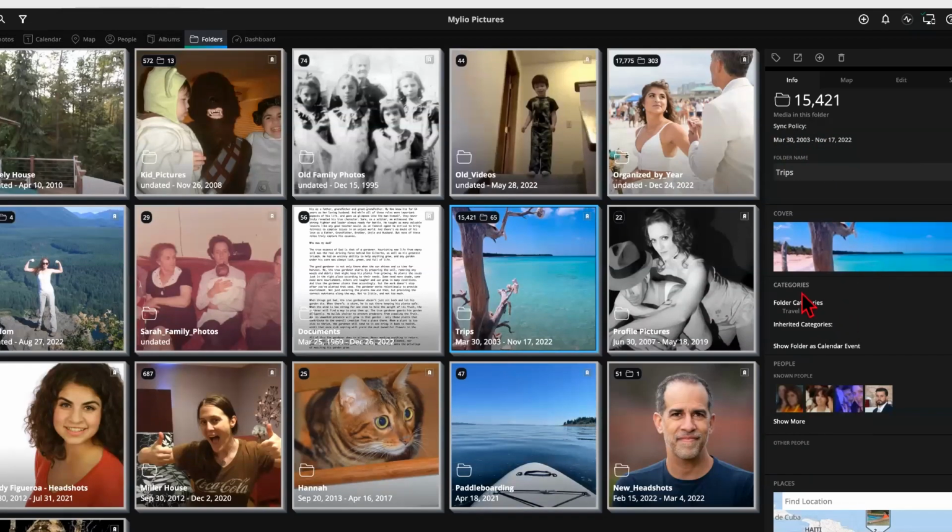But one of the items in this information panel is the category assigned to that folder. And because this is the folder for all my trips, I assigned the travel category to that folder. That means that anything that I put inside that folder is going to inherit that category. And that folder is a big folder, it's a big part of my library.